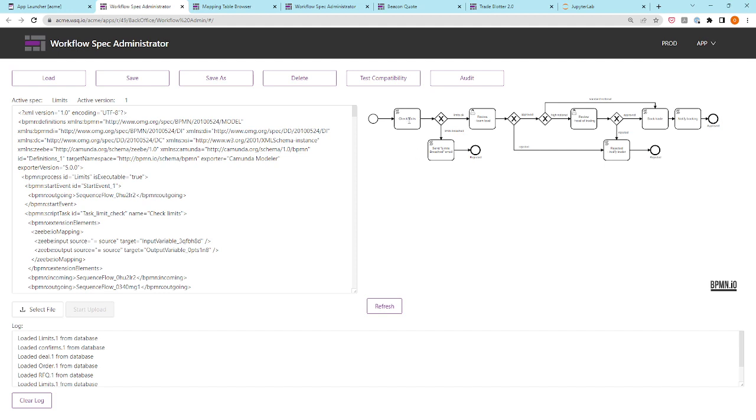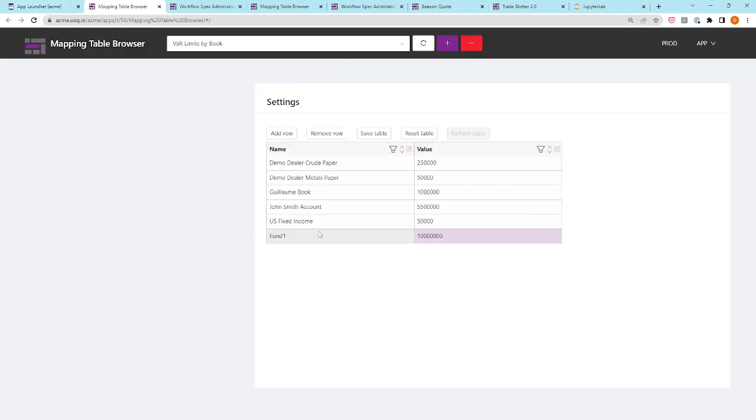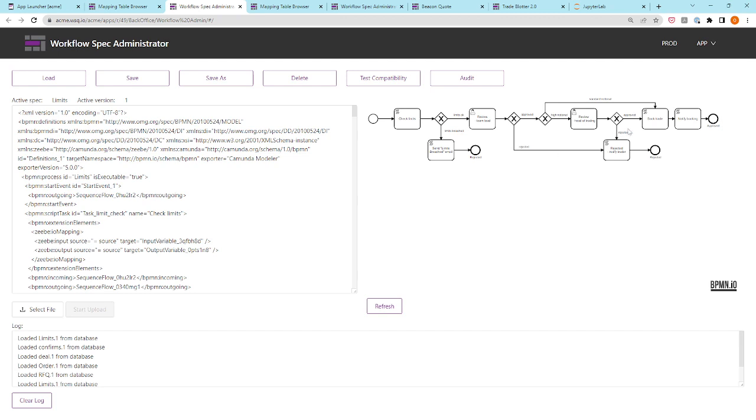It will check for limits that are defined at the book level using the mapping table application. I set a limit of $10 million for the VaR on Fund 1 and will have a script that will allow the booking of the trade only if the total VaR is below this number.